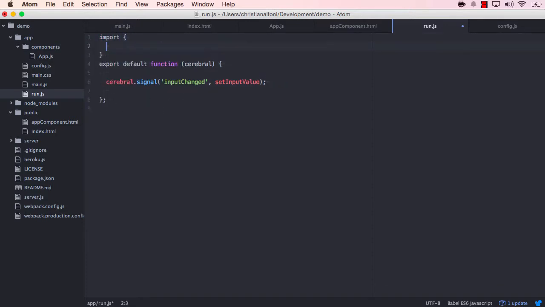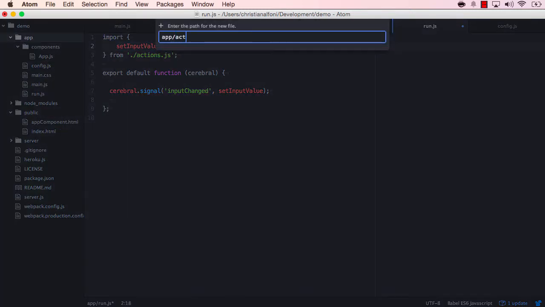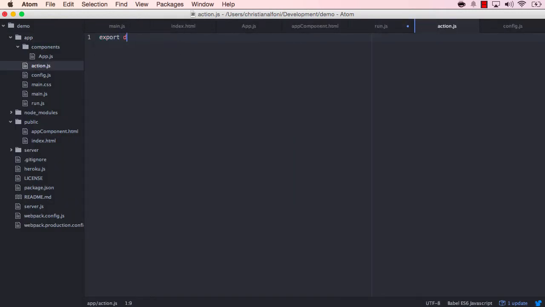And we're just going to import this from an actions file, set the input value. Now, normally you would probably have a folder with each action in its own file, because you will get a lot of them. But for simplicity's sake, we are just creating one file here, where we define these actions. So it's set input value. And this set input value action, actually all actions, will receive this args argument and a state argument.